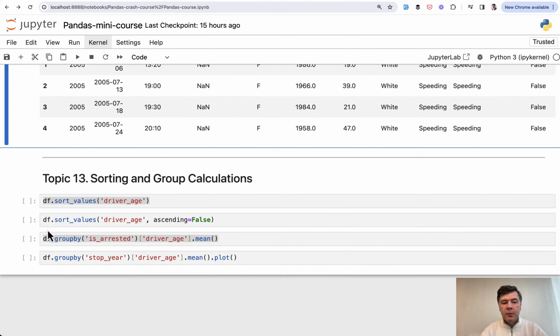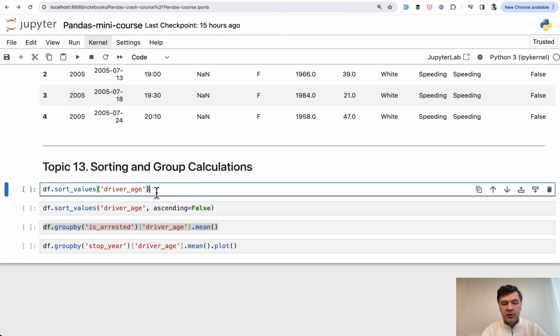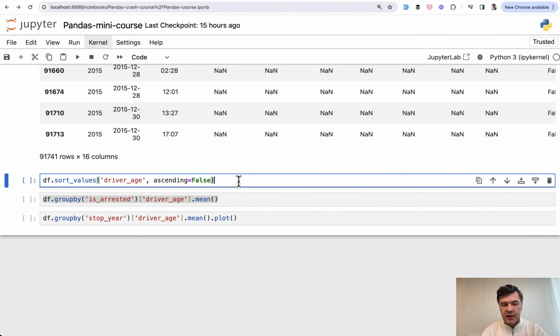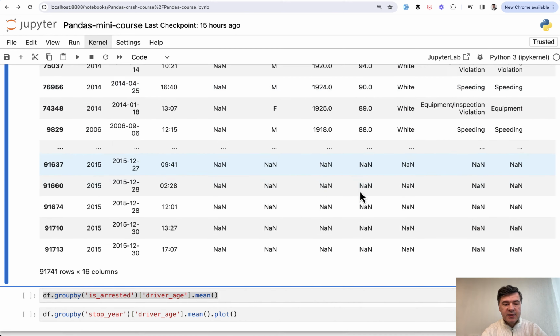And then final topic, what we can do with that data after all those operations. So we filter the data, clean that up, drop some columns, drop some rows, and then we can finally do some calculations, modeling, transformation, and whatever you want with that data. Like, for example, sorting the values, ascending or descending. So you execute that, and you have driver age from 15, or you can do ascending false, and then driver age from 99 descending.